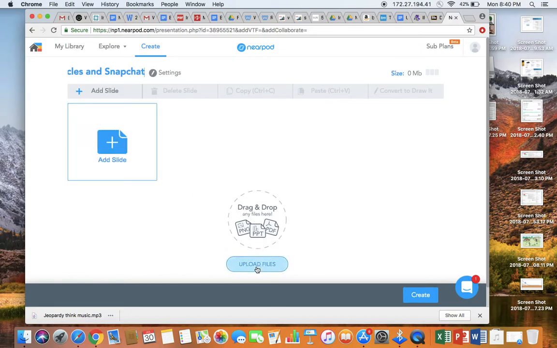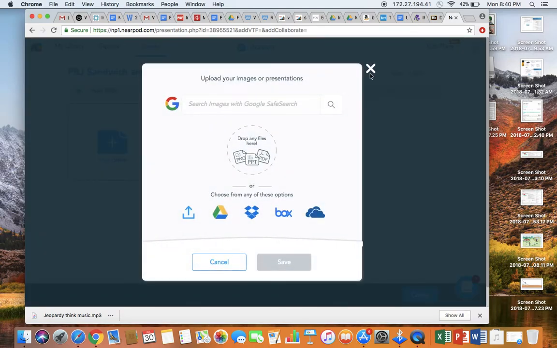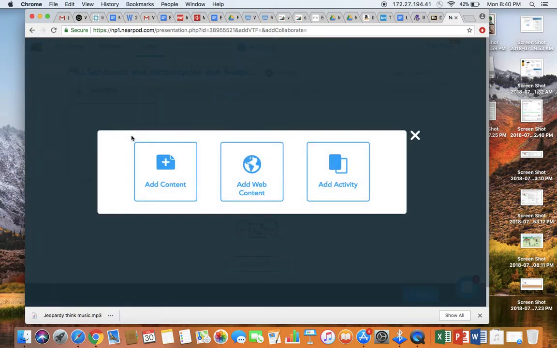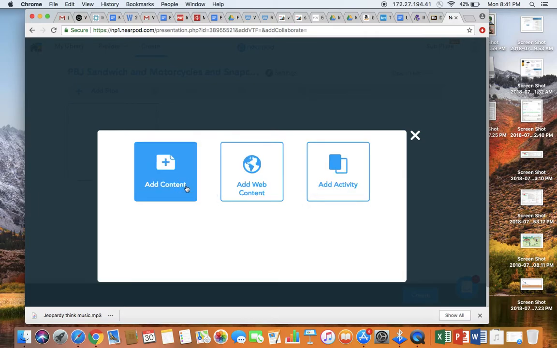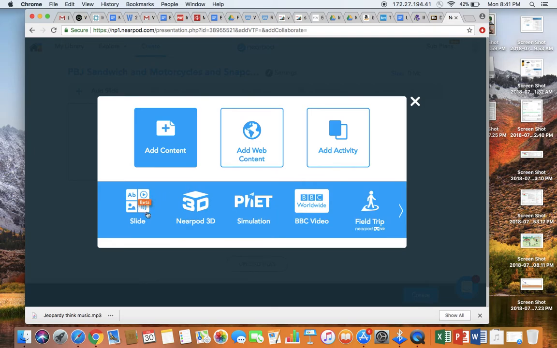Great. Okay, so then you can add a slide. If you have something that's already created that you want to drop in instead, that's always an option, to upload, but you can just add a slide. For adding a slide, content is basically like your regular slide. Web content is like if you wanted to add a video, and activities are where you put in checks for understanding. So as an example, add content.